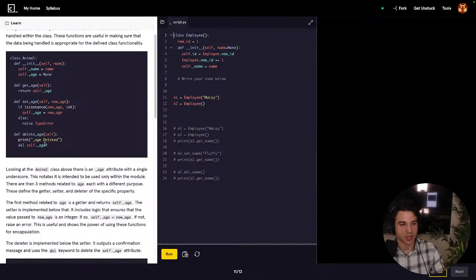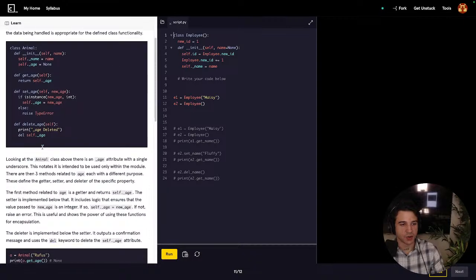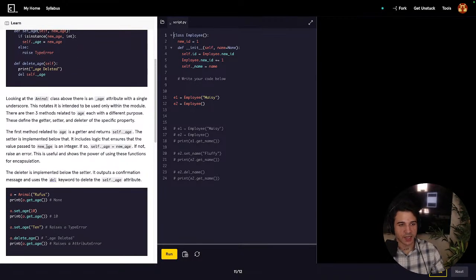def deleteAge(self): print('_age deleted'); del self._age. Looking at the Animal class above, there is an _age attribute with a single underscore. This notates it is intended to be used only within the module. There are then 3 methods related to age, each with a different purpose. These define the getter, setter, and deleter of the specific property.